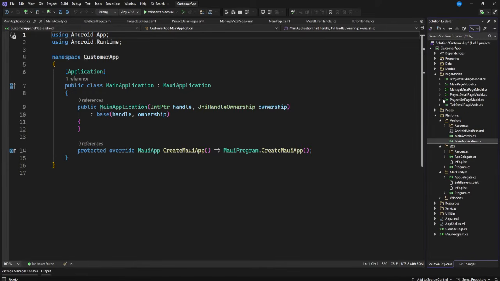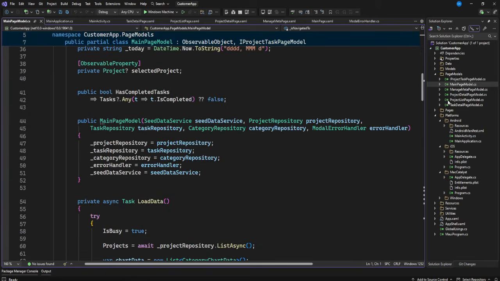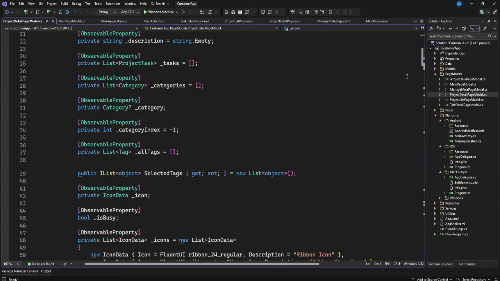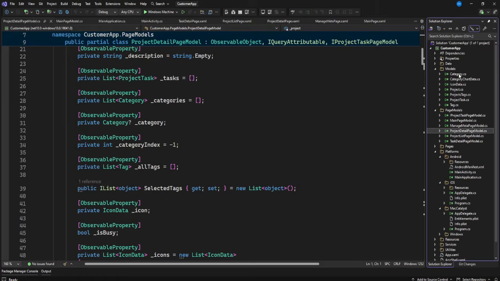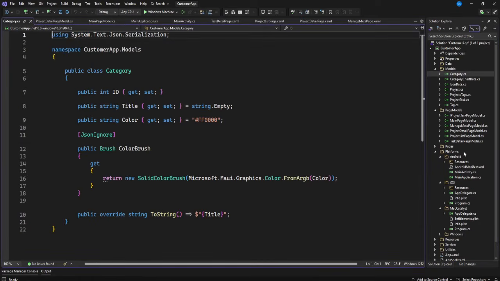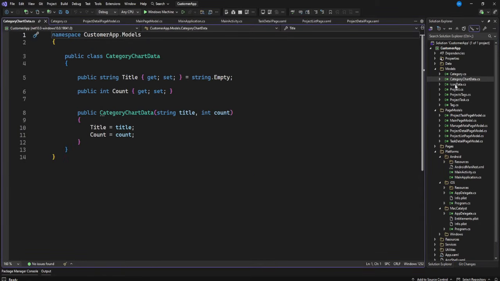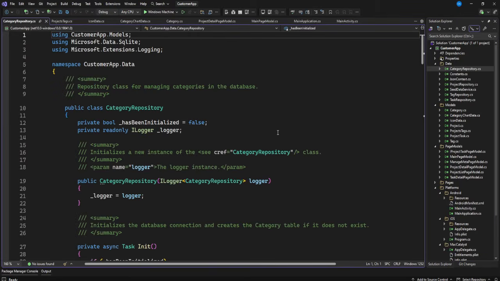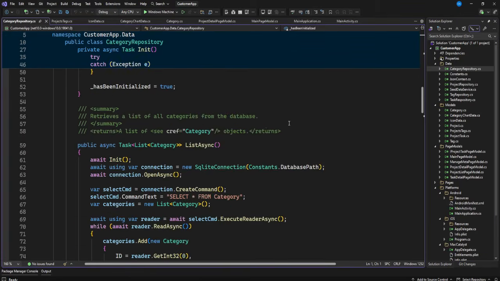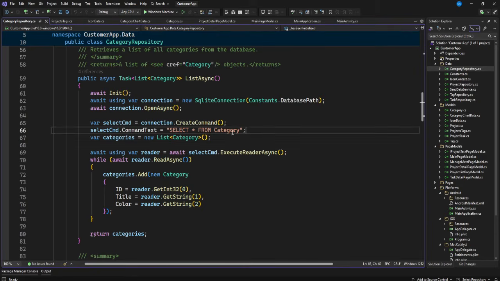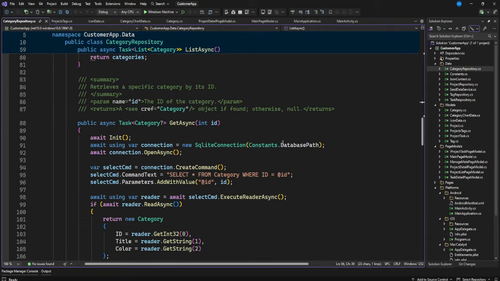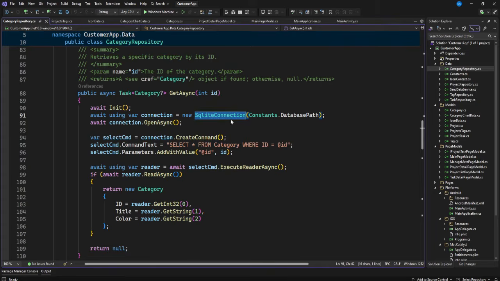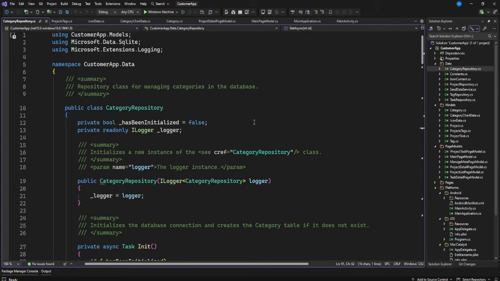Then you also have the page models. So you also have the models here. You can see the number of models that we have. So these are like view models. Then we have the main models here. So we also have data. So you can see here, in case you are creating a record, you can create, and you can see in case you are selecting, and it is actually using SQLite. So you can see it's actually using SQLite.